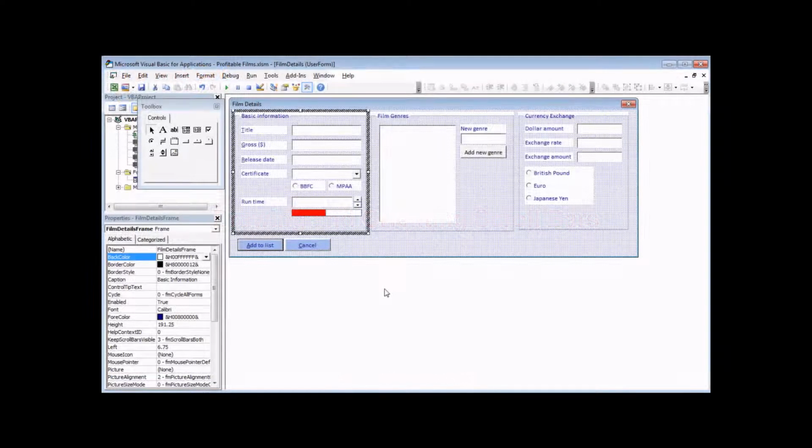Let's start by drawing the scroll bar that will control the film's runtime in minutes value. So you'll find the scroll bar tool right next to the spin button on the toolbox, so I can click on the scroll bar tool, then I'm going to click and drag to draw my scroll bar. I'm going to make it a horizontal one. You can draw vertical scroll bars as well.